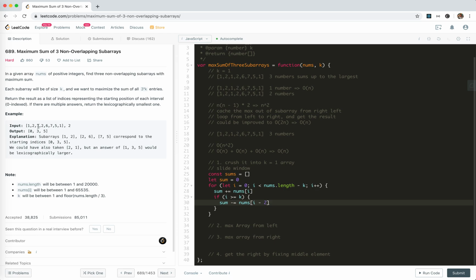Zero, 1, 2. Because k equals 2, so this one is minus k, minus 1, minus 1, this is minus 2, yeah. Okay, this is the right sum, so sums push sum.